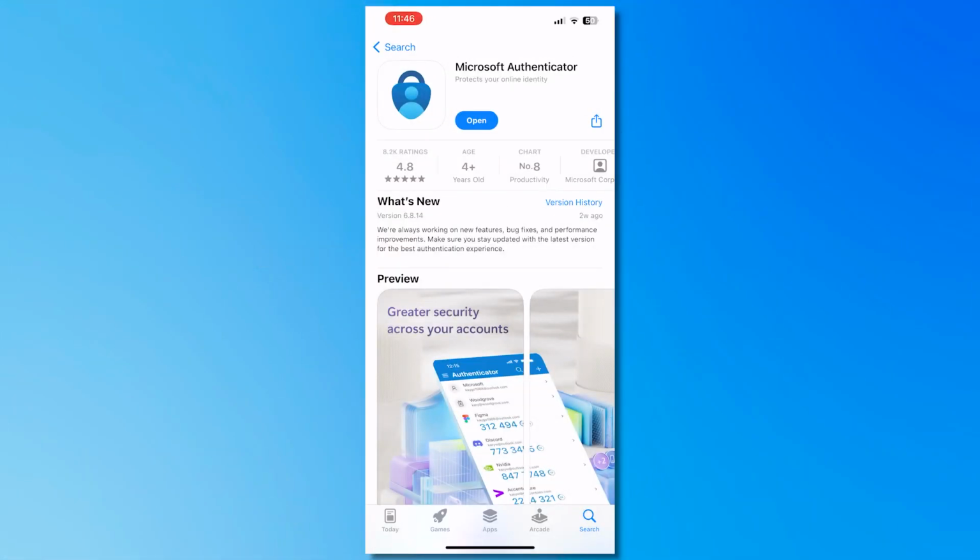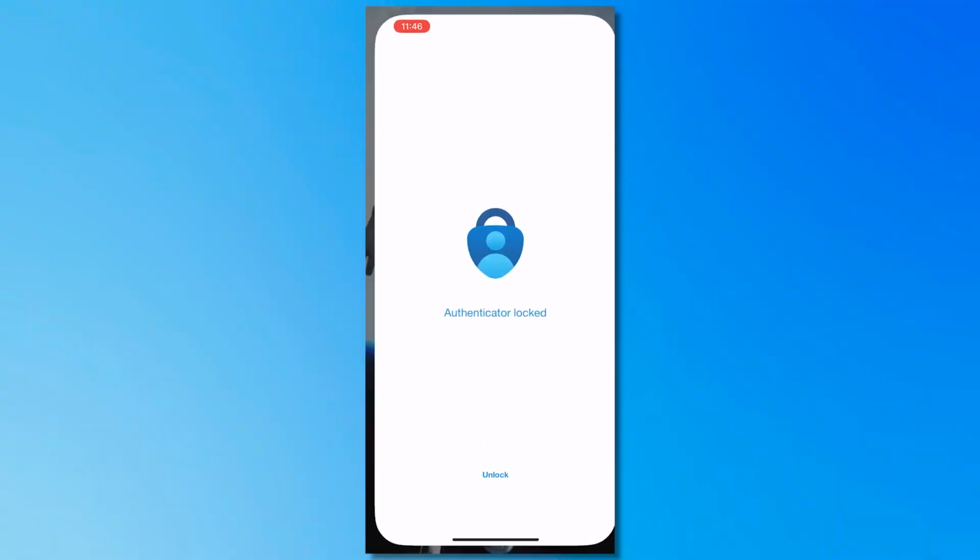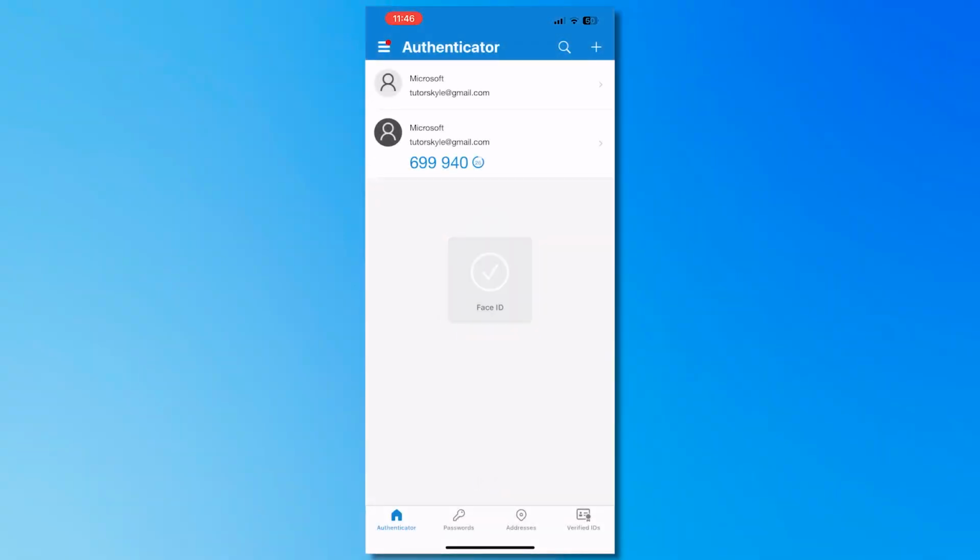So let's get started. The best two-factor authentication app that I recommend for you is Microsoft Authenticator, and in this video I will be explaining why. So first up, let's go and open up Microsoft Authenticator. And now I will show you how you can easily add two-factor authentication here in Microsoft Authenticator.